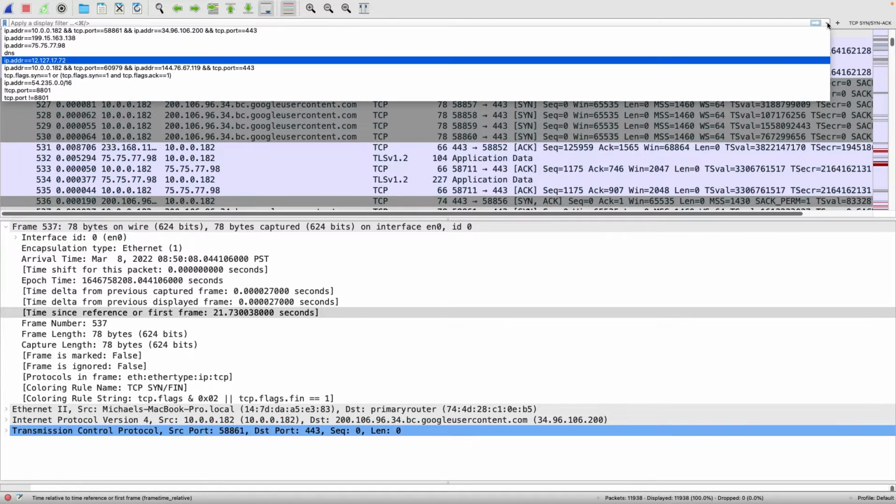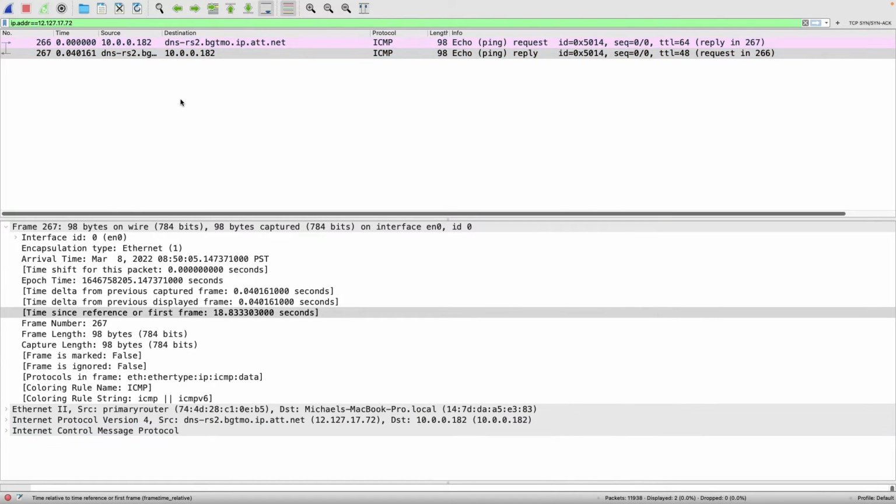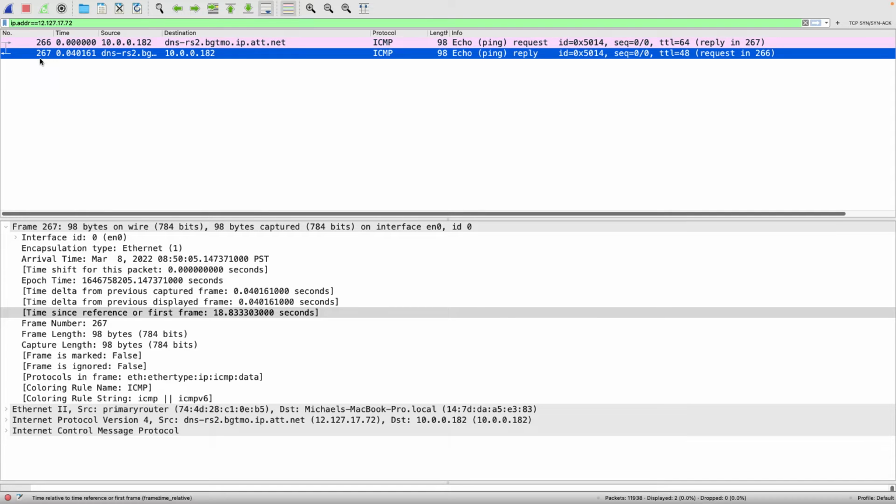So if we come up here and we drop down our filters, and I grab a filter on the IP address of 12.127.17.72, that's just an AT&T DNS server I like to use as a target, and I apply that filter. We see that sometime after frame number 267, I went out to my website.